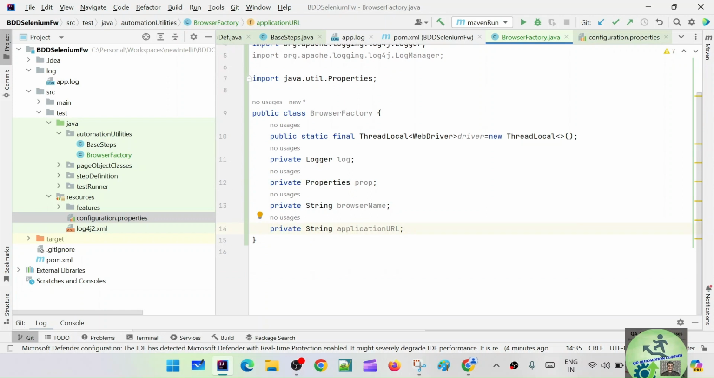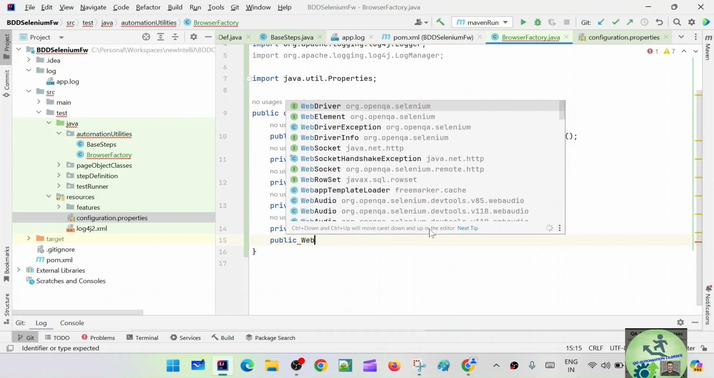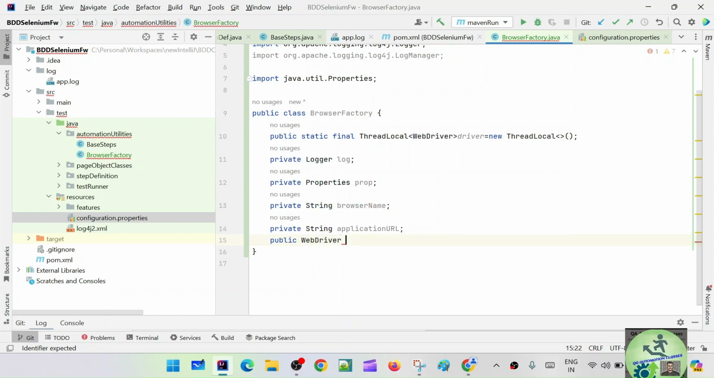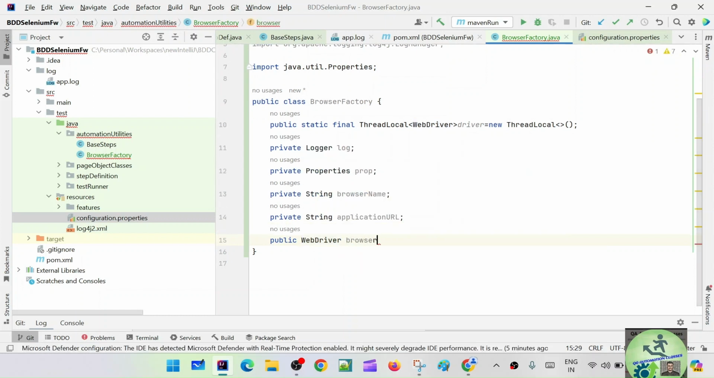So now we have to write the browser setup method. Okay. So let's say public, and the return type is WebDriver. Why WebDriver? Because we'll be returning the WebDriver instance. Let's say the method name is browserSetup. And here we have to write the thing.